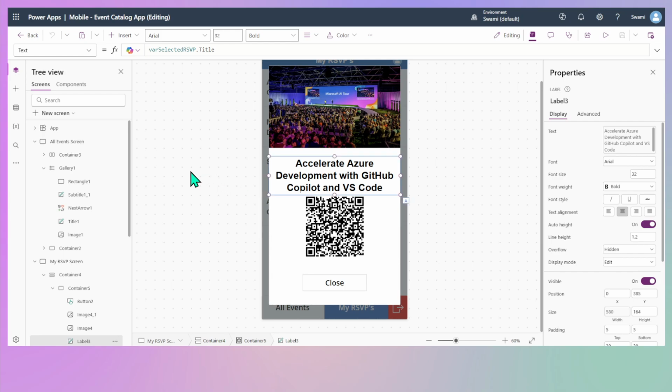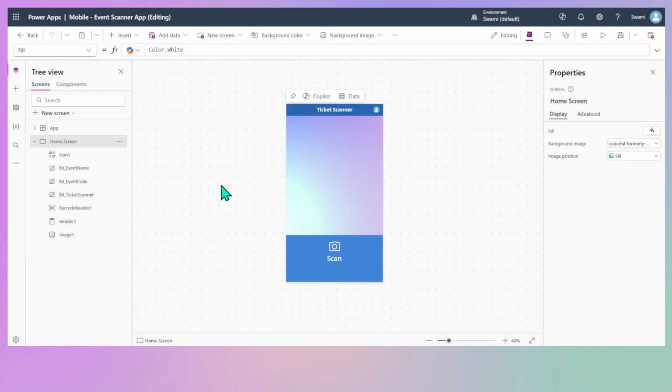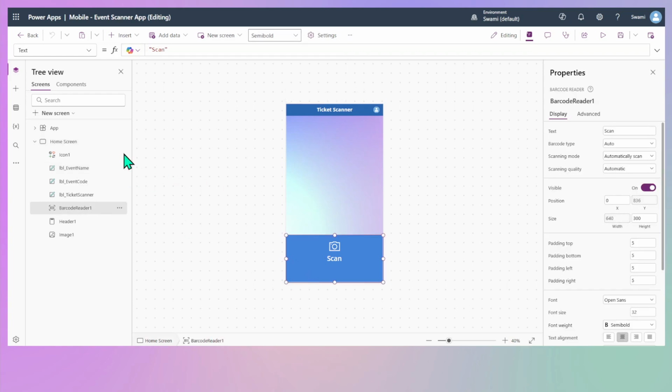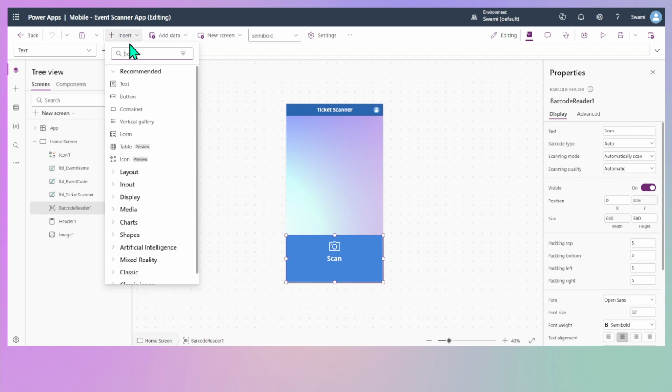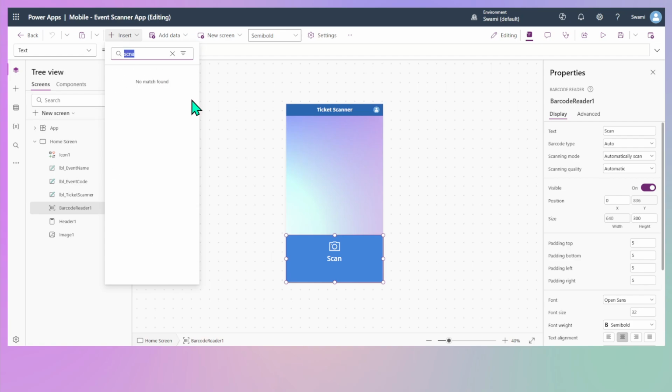Now second thing, coming towards the scanner application, a single application screen is here. We just have a scan control. So if you click on insert, you have to search for barcode scan, this one, barcode reader. Okay, so when you add it here, it will look like this. Now there are several options. So this is one thing that I will point out here.